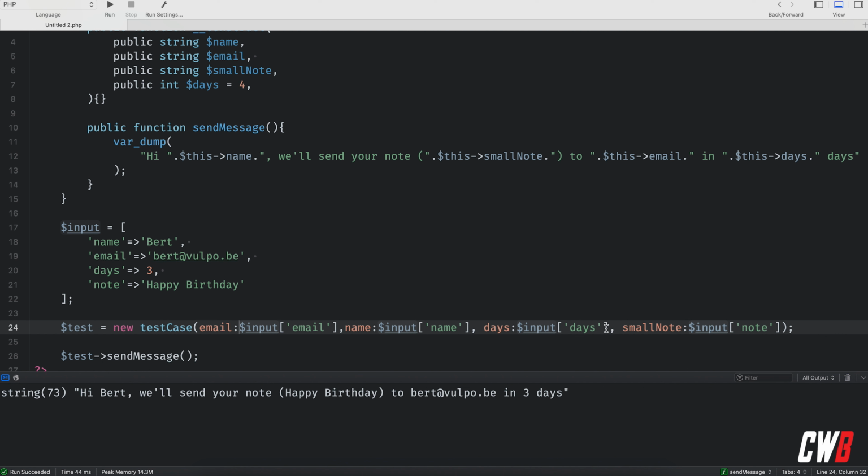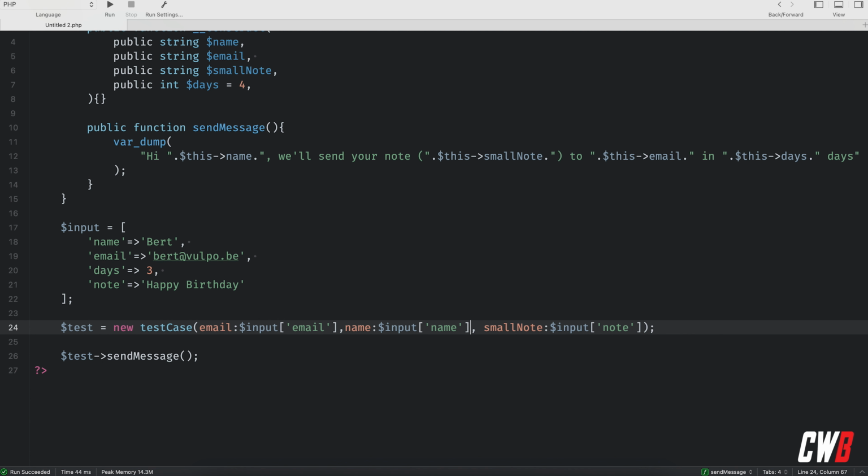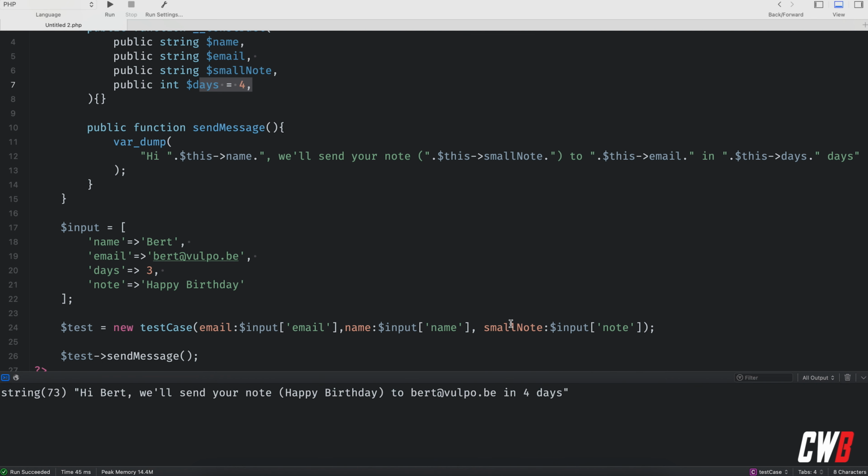And the cool thing is we can actually skip an argument as well, because with named arguments, the named argument days isn't present and it has a default value, so it can use number 4 as a default value for the days parameter.